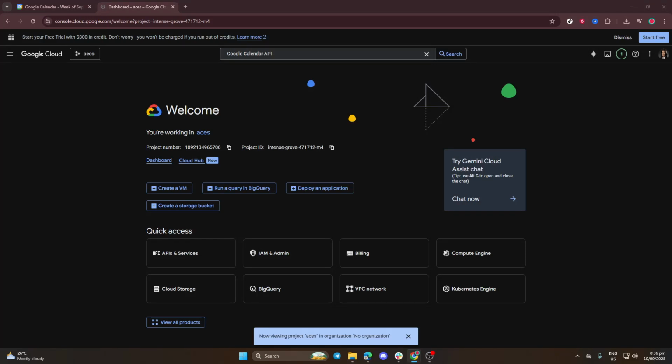In today's video, I'm going to teach you how to get Google Calendar and Meet API keys. If you're developing an application that requires access to Google services, integrating these APIs can be incredibly useful. We'll walk through the entire process step by step, ensuring everything is as clear and straightforward as possible.